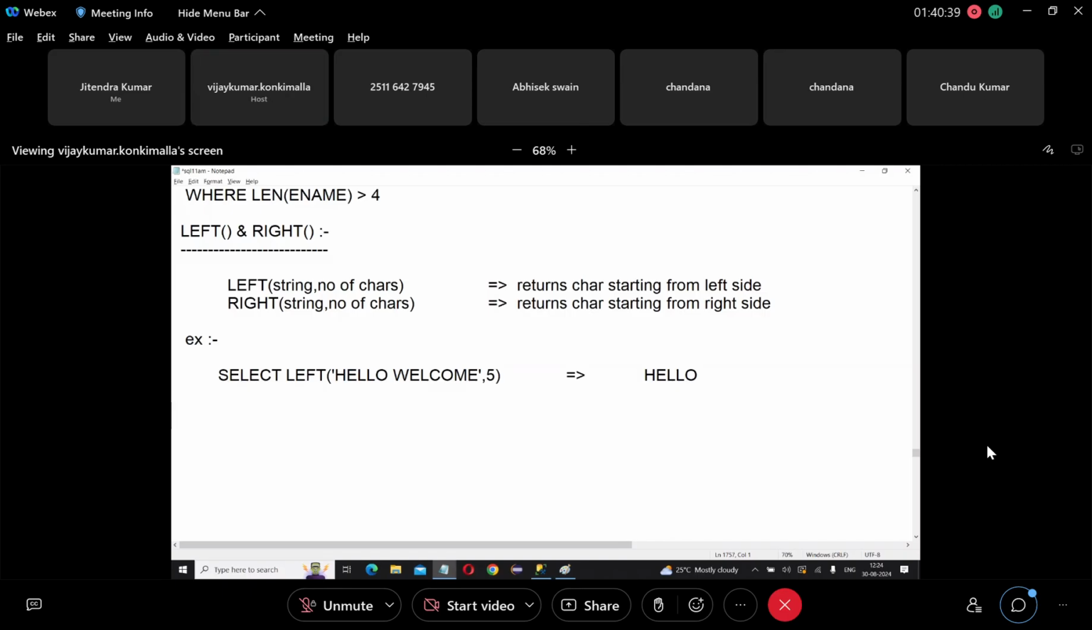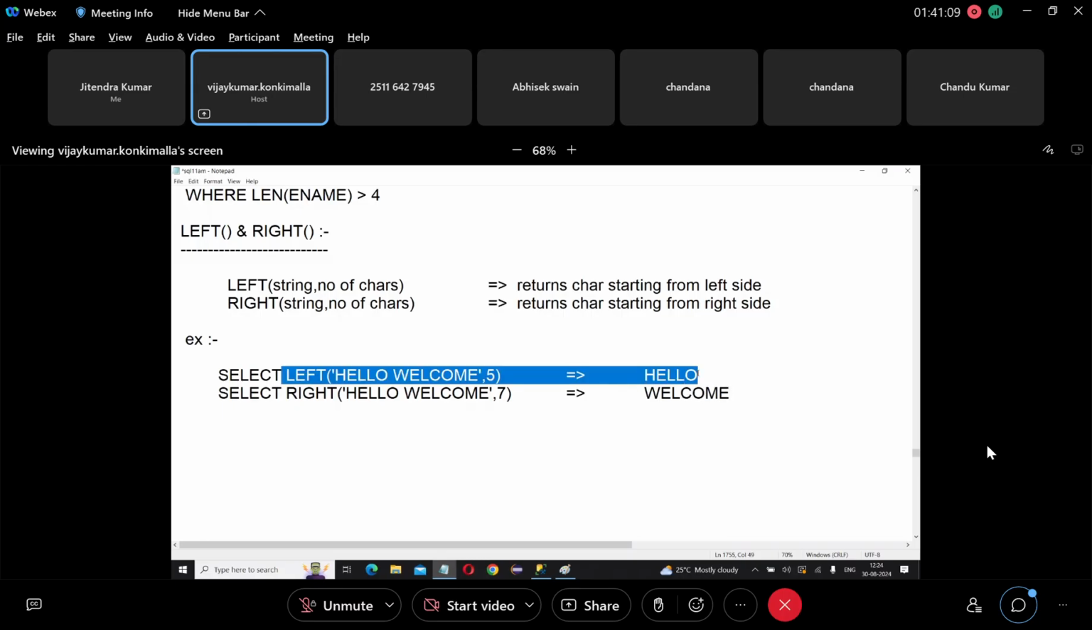So left of 'hello, welcome', comma 5 gives 5 characters starting from the left side. Then suppose, for example, with the same thing I use right, 7. What is the meaning? Starting from the right side, 7 characters. What are the 7 characters? Welcome. That's it. So left returns the left side, right returns the right side. Understood.